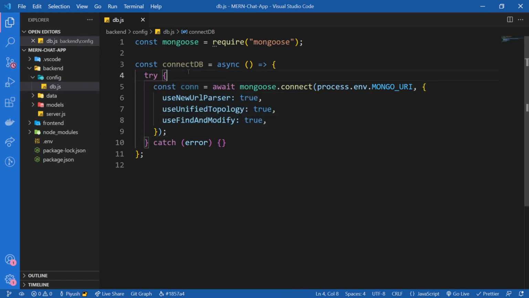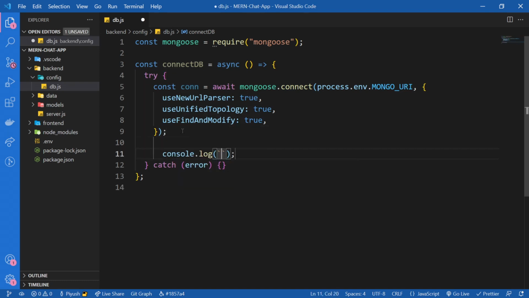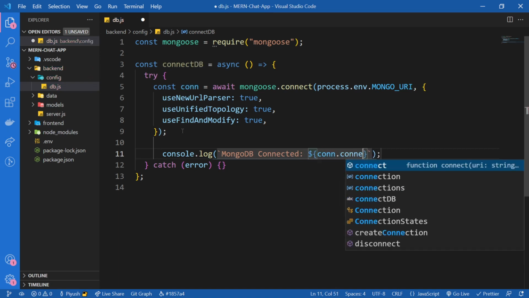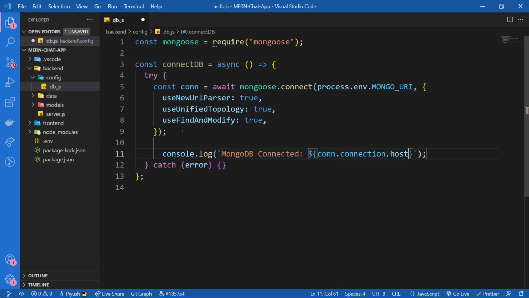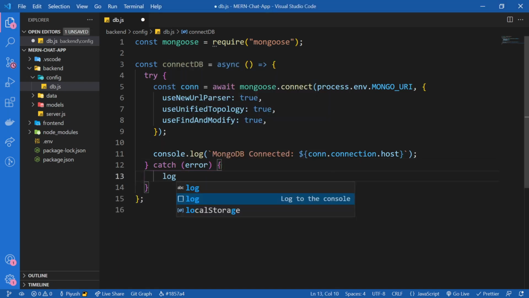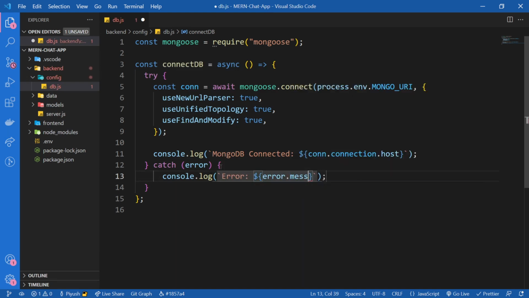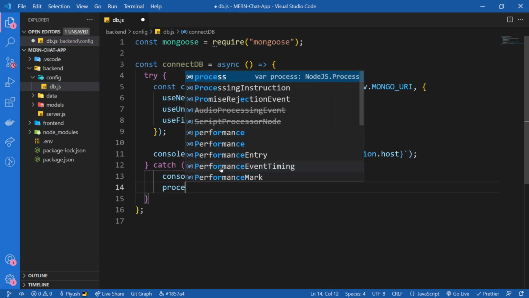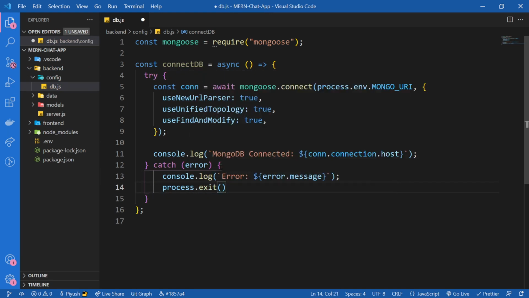Now when this has successfully connected, we're going to console log it. We're going to say MongoDB connected and just give the connection host, so conn.connection.host. Cool. And in the catch, we're just going to console log the error. So backtick error is error.message, and we're going to exit the process. Just like that.